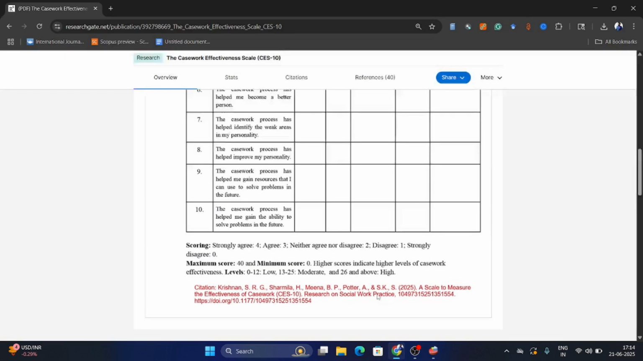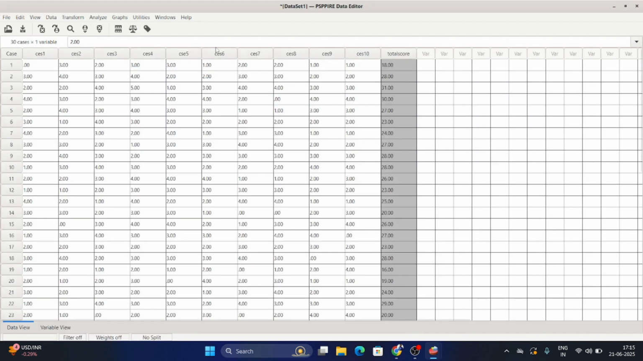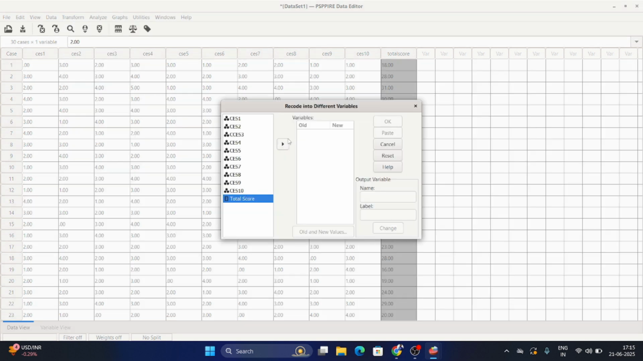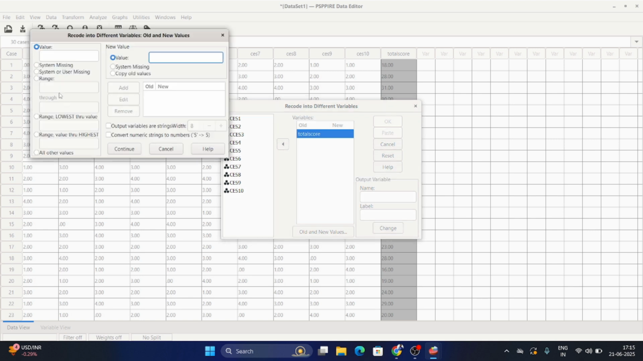Now, if you go back to the scoring mechanism, you'll see that the maximum possible score is 40 and the minimum possible score is 0, and that 0 to 12 levels are considered low, 13 to 25 are moderate, and 26 above are considered high. So we need to categorize them into 0 to 12, 13 to 25, and then 26 and above. So for this, again, we have to go to transform. Here we select recode into different variables and then select the total score, put it in the box over here, select it, click on old and new values.